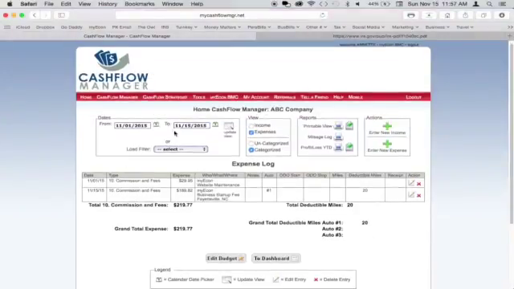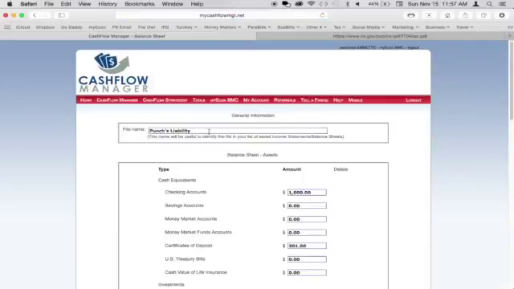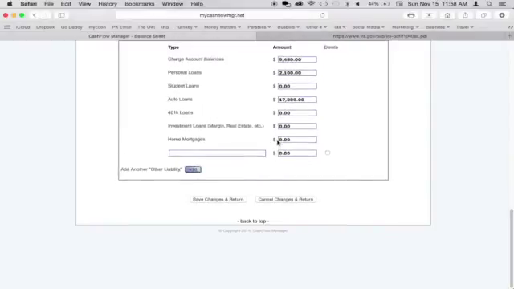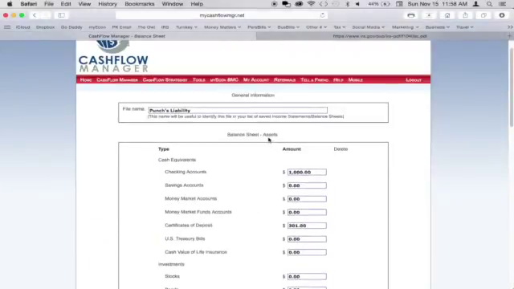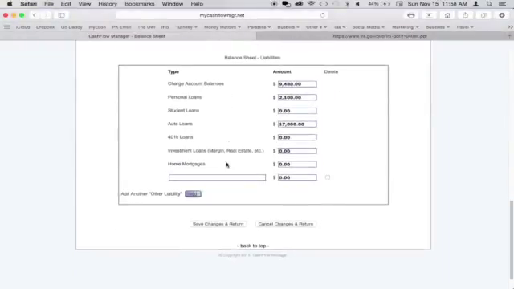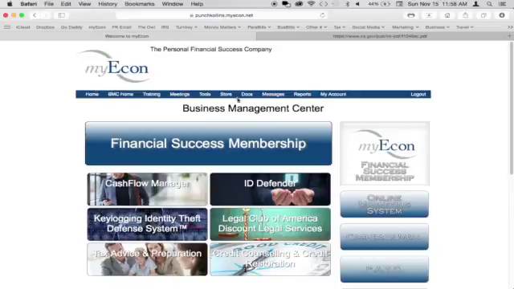Now this is totally up to you. It's just going across the top here. So we have some tools up here. One, you have your balance sheet. This is just an example of your balance sheet, and you can put in all of this if you like and want to take your time. It's good information to show you where you are as far as your assets and your liabilities. So now let's go back to my econ. That's how you set up your cash flow manager.